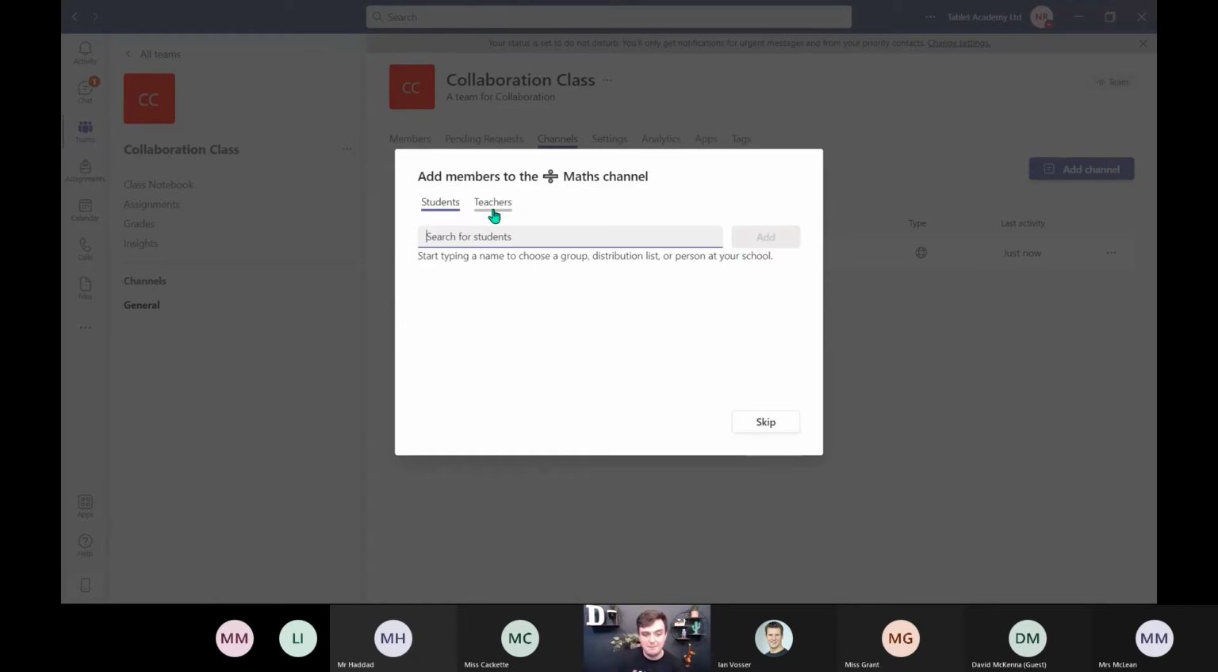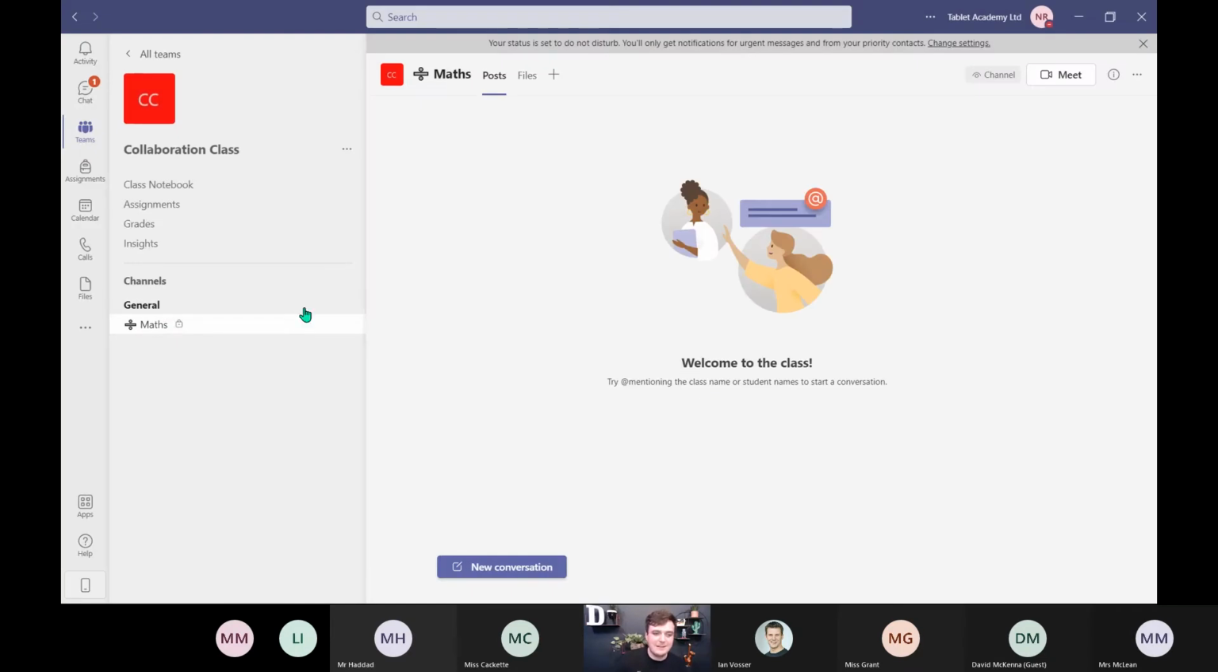And now we can add in those people. So I can add in Ian this time as a student. And there he is. And I can hit done. Now Ian's going to be added in. He's going to be able to see the maths channel on the left there, and you'll notice that it has a padlock there as well. That's because we set it to be a private channel. So only those who are added into that channel can then see that channel.